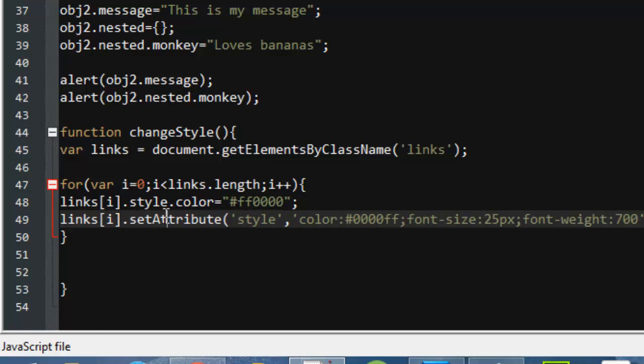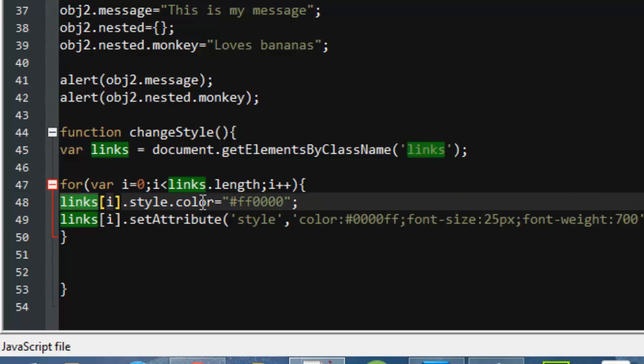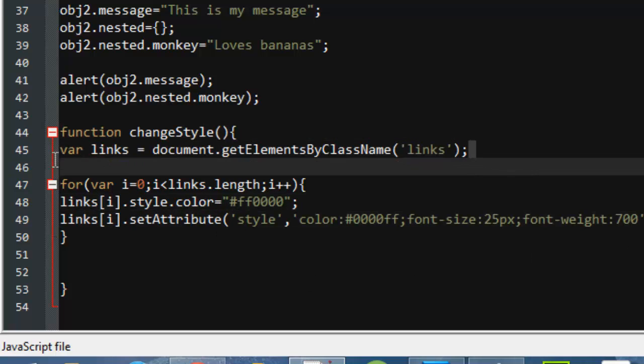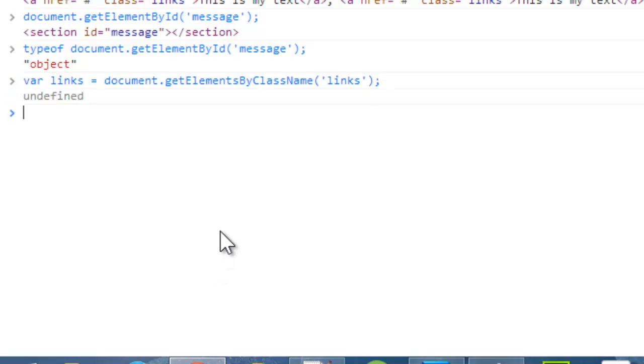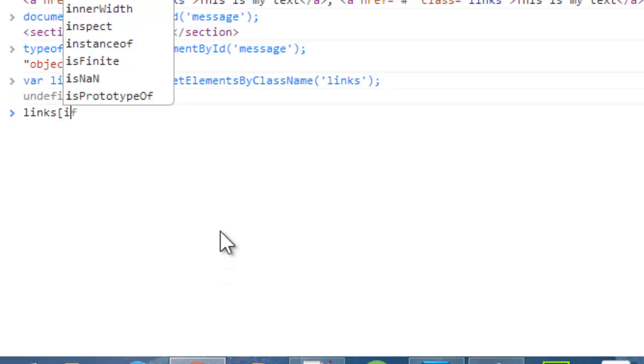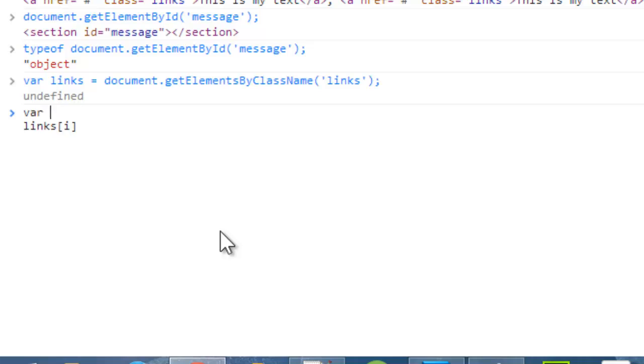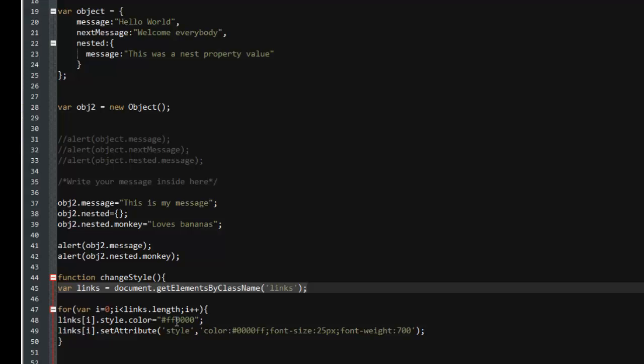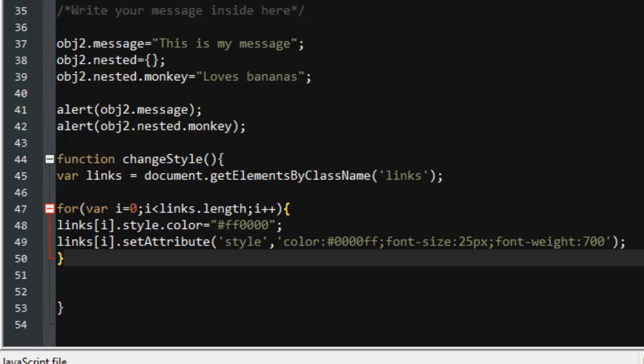Since we have this, we have to actually do this, because links is still going to be links up here. We actually have to create the i right here. Basically what this is doing, I'll show you again. Like I told you, we have i equals 0, right? Well, links[i] will be 0. And then if it loops again, 1, as you see, 0, 1.